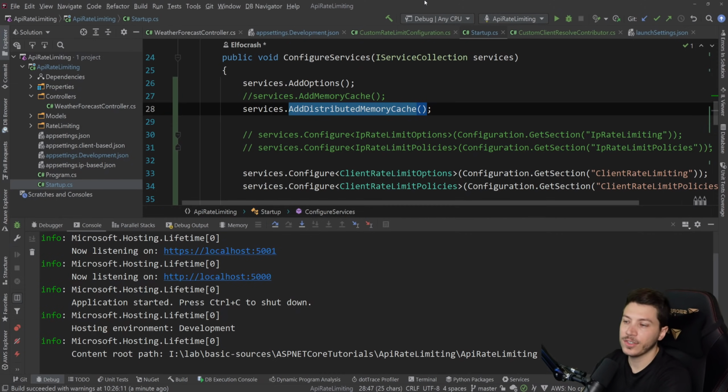Well, there you have it. These are all the basic features to get you started solving the problem of IP rate limiting, client rate limiting, or API key rate limiting, and also how to add a distributed memory cache to make sure that all of your instances behind the load balancer are consistent with the rate limiting. That's all I have for you for this video.